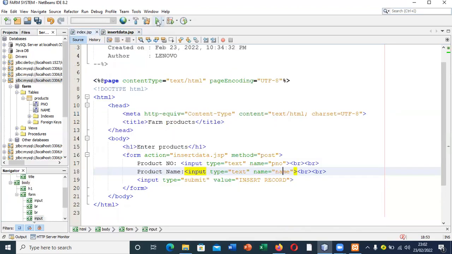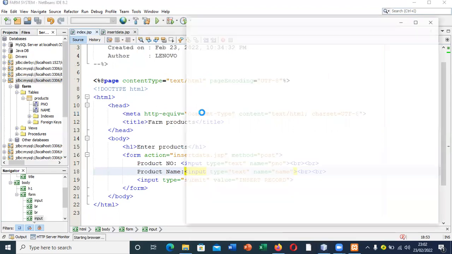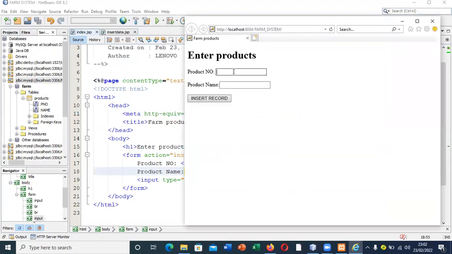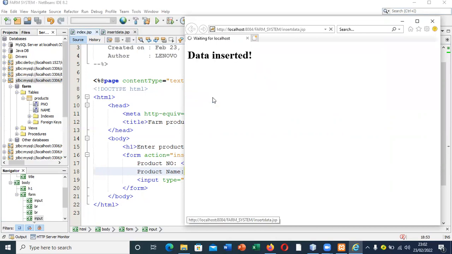Let us try to run our statement and see whether we don't have any problem. So now we expect a browser to pop up so that it allows us to make entry. And so I could say the product number is 01. Product itself is milk. When I say insert record, what happens? Data has been inserted.